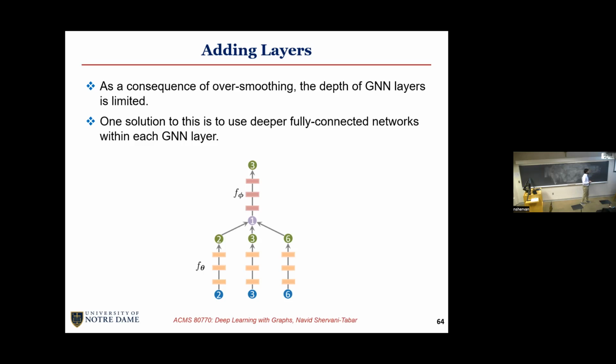So that's one idea. Now, if you see, we have added more layers here, but the total number of neural message passing layers has not increased.